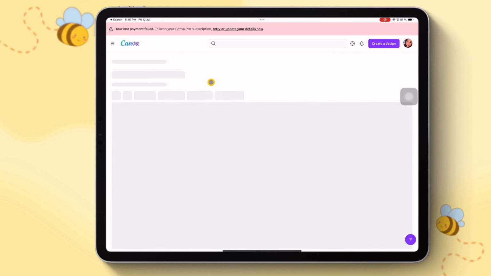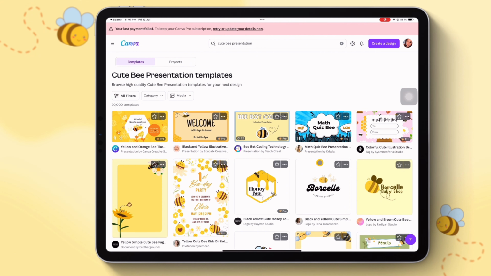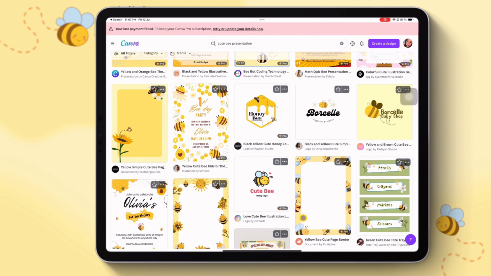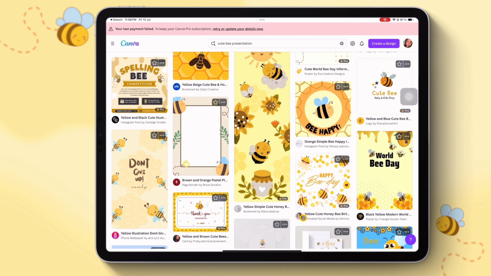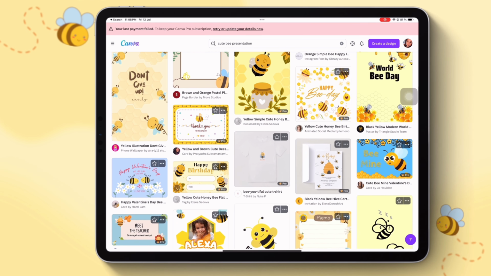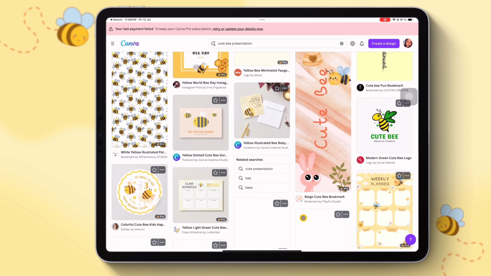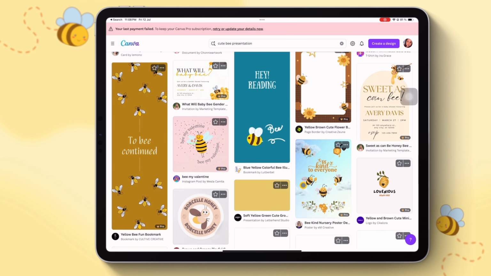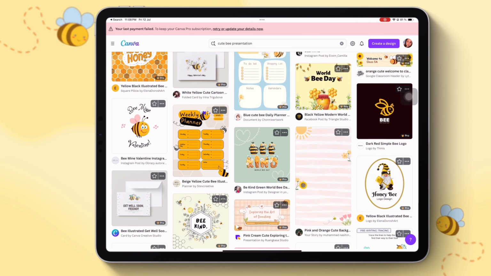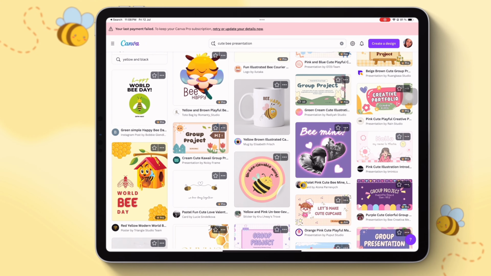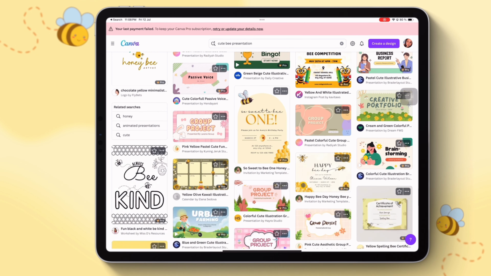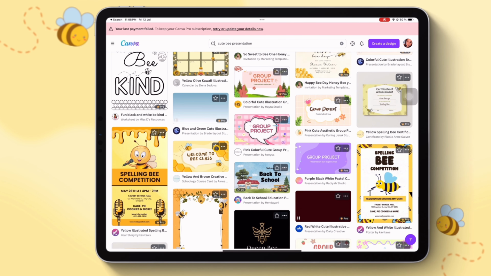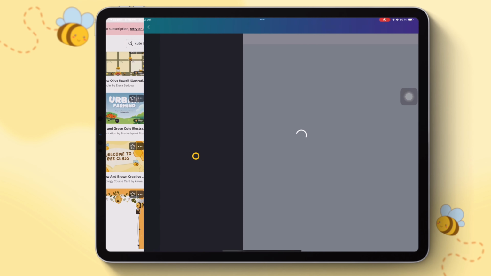So first you have to search for that. For you to be able to find some cute templates, it's better to type specific words and then add presentation at the end. For example, I have searched here cute bee presentation. I've noticed that by adding the word presentation, Canva would suggest a lot of cute templates rather than adding the word wallpaper. So here I'm just going to be searching for a specific wallpaper, and I think I found the one I want, so I'll be using this one.